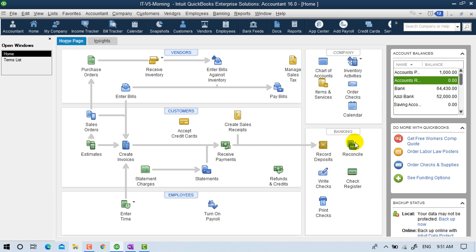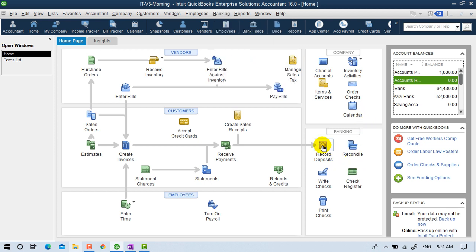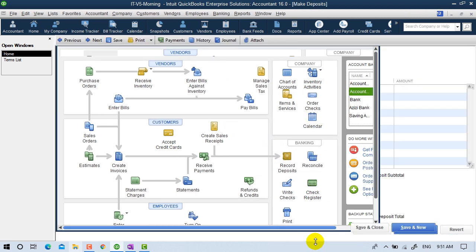Look, we come to the banking section, right? This money that we received, for example $401.37, what should we do with it in a bank account? We deposit it, right? You can see this from the banking section. Here we have the banking section, here we have make deposit. We have make deposit, or you can come here, record deposit. So they are basically the same things. So you click upon the record deposits.